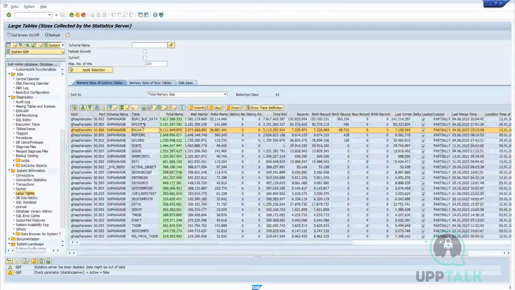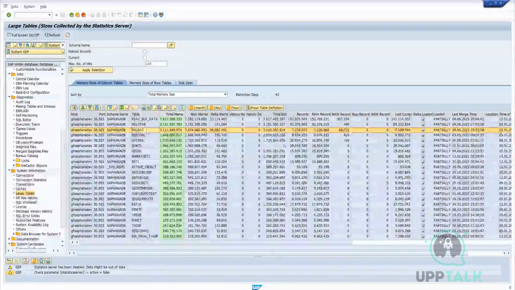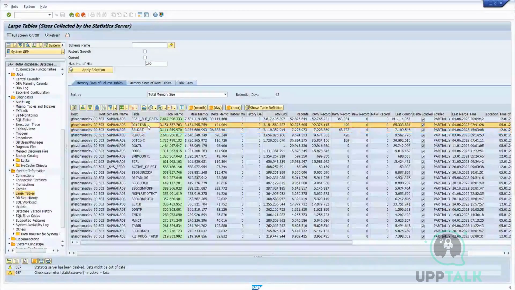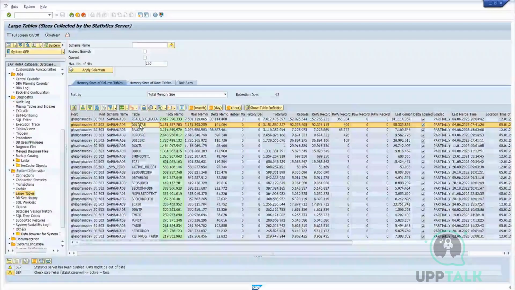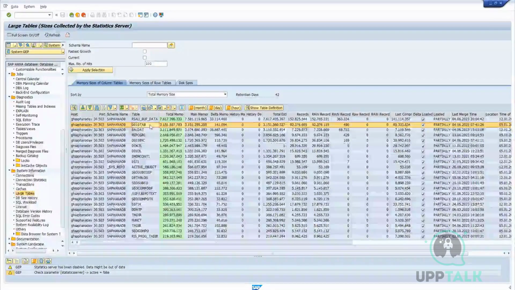I can select these tables. Yes, you can select the tables. Double click on the table, you can see the complete history. Select any table, but double click. Will it take time? Everything is in memory, so it is not going to take time. You just double click on this particular table.